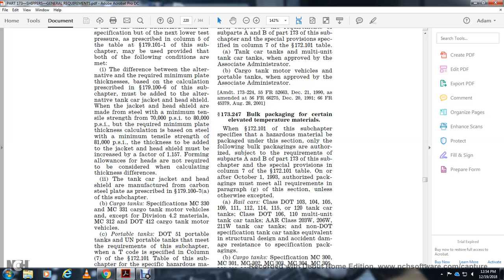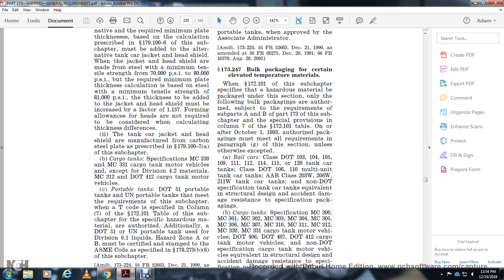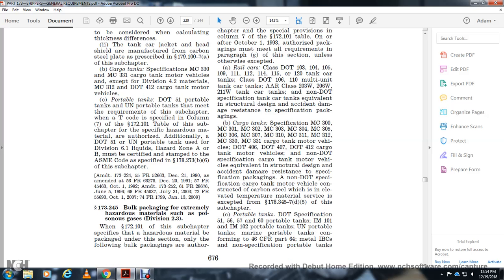Tank cars: class DOT 106, 110 with multiple unit tank cars; AAR class 203W, 206W, 211W. The specification tank car tanks, equivalent structural design, accident damage resistant specifications. Cargo tanks: specification 300, 301, 302, 303, 304, 305, 306, 307, 310, 311, 312, 330, 331. Cargo tank motor vehicle with a DOT 406.